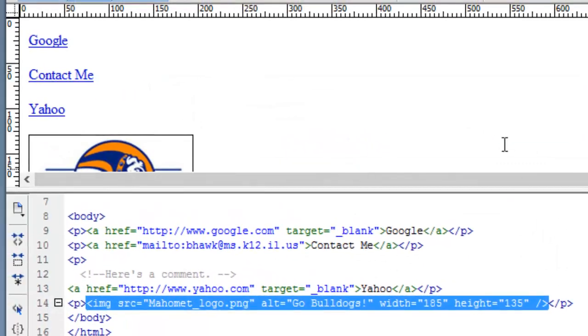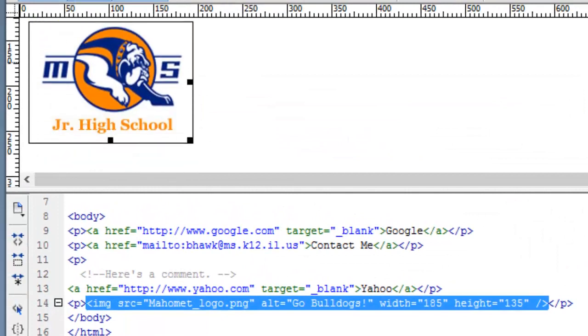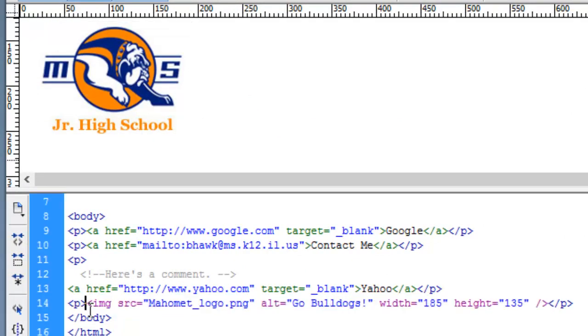And there's your image. Now I know you think that's a lot easier than when we typed what is in our coding down here, image source equals. Again, notice the color coding. It's kind of a purple color when it's the image.